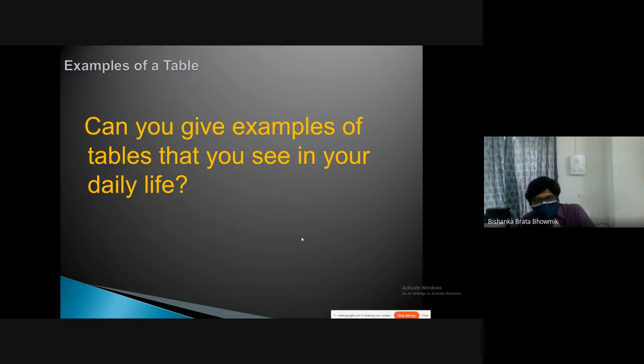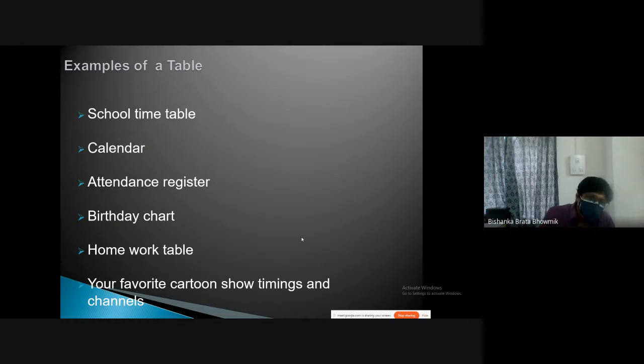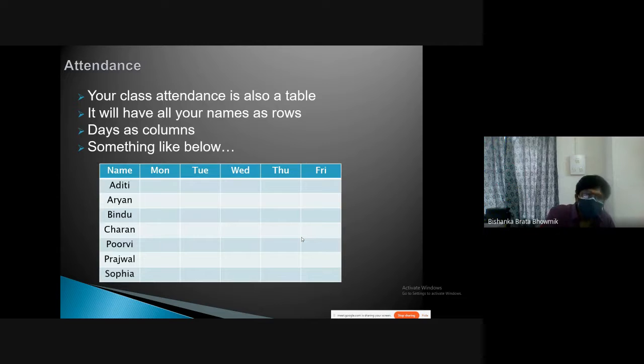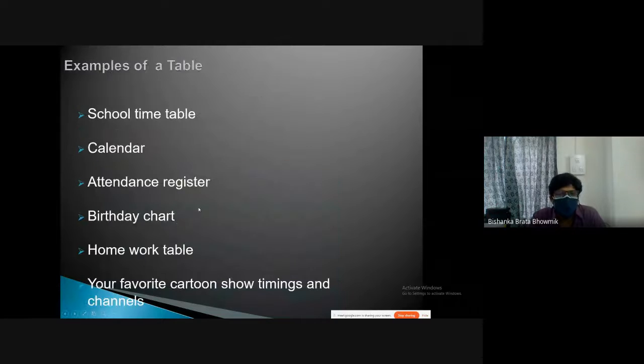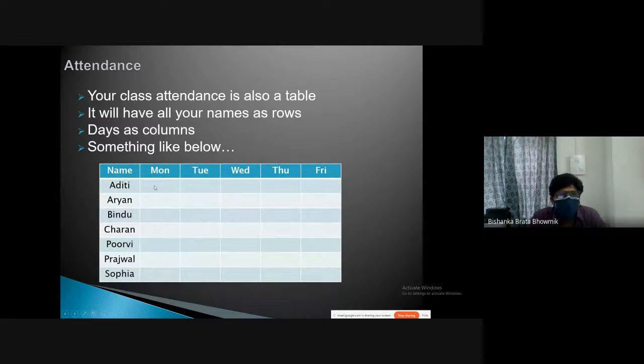Now you can give them some homework. Can you give some examples of tables you see in your daily life? Like the school timetable, the calendar, the attendance register, the birth chart, the homework, or maybe any favorite cartoon show timing. That way, they will prepare some tables, and they will say that at this time, this month, I'm watching this kind of cartoon. That will also give them a lot of energy, because they will be very happy to note down the timing of their cartoons and present it in the class.